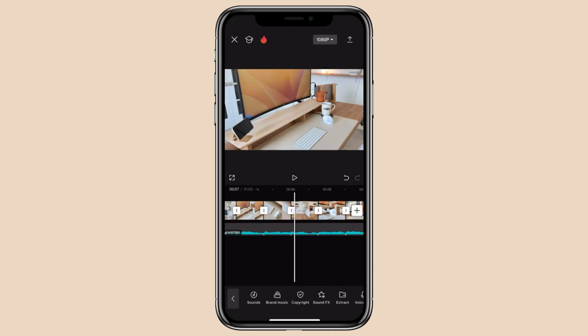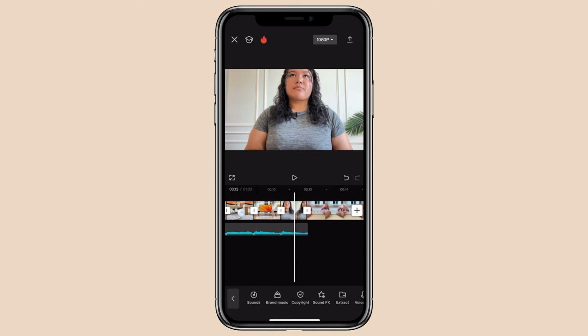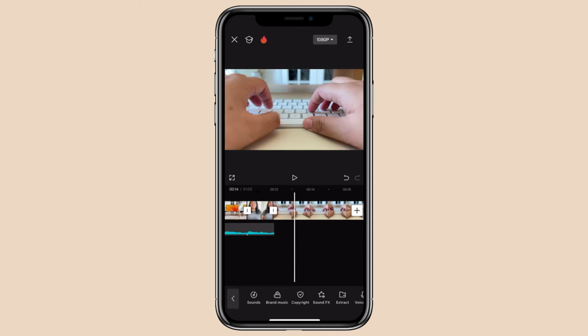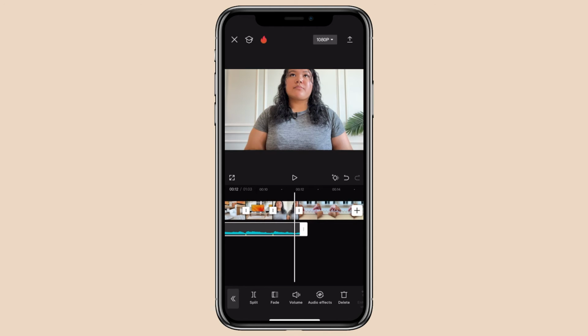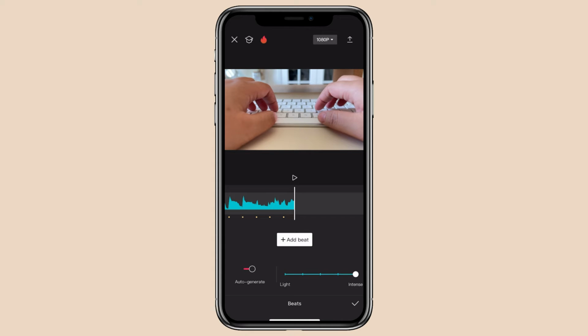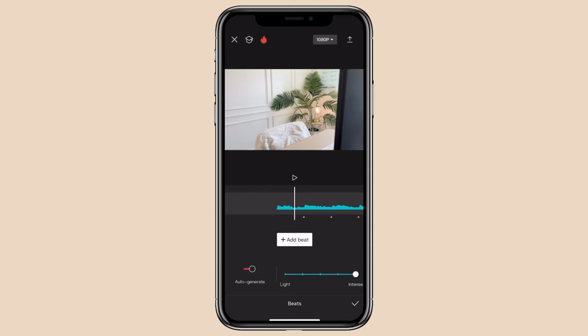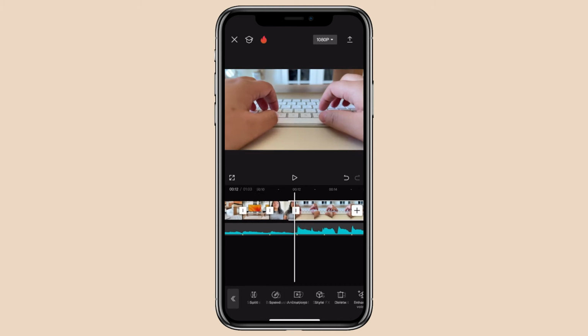Okay, so I don't have enough song for the footage, so I can do one of two things. I can either extend the music out, or I can delete clips and then reorganize them. But I think I'm going to go ahead and extend it out, so we'll do that. And then I can actually go back to the audio and hit beats, and then I could adjust it how I would like it.